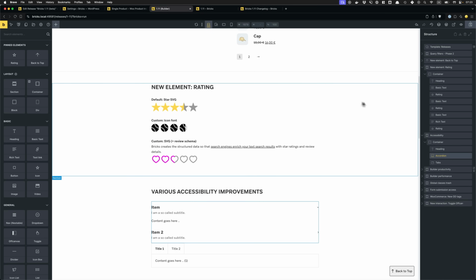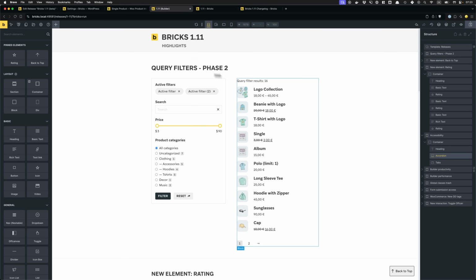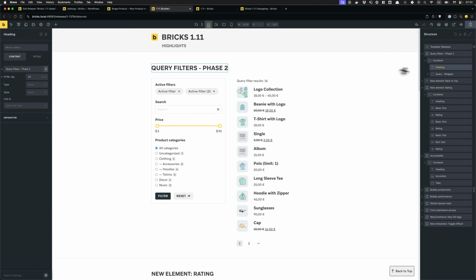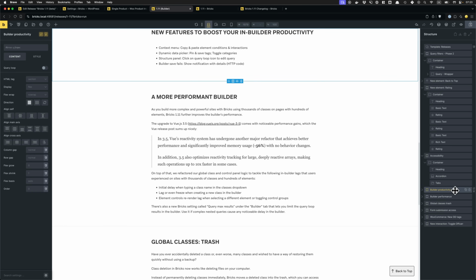So let's just jump into the builder and perform, maybe just use this heading element. Do I have any conditions set up anywhere already? Oh no, here, builder productivity. I actually already have prepared this one. So this section here, you can see it has a condition and it also has an interaction.